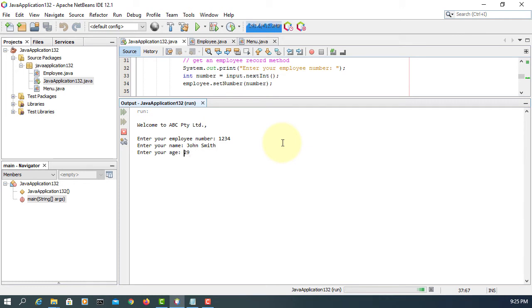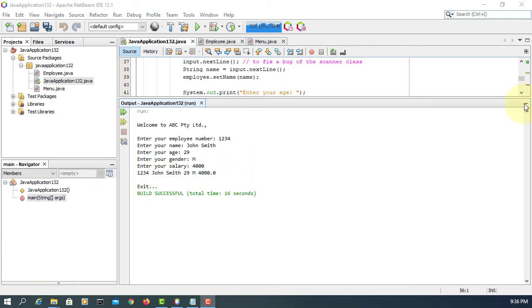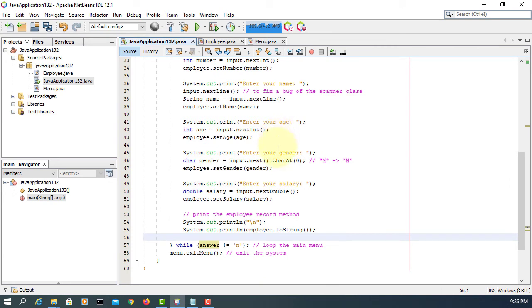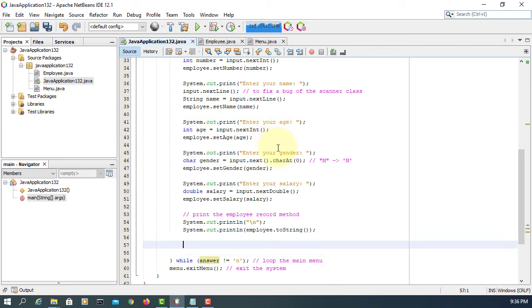29, Mill, 4000. Okay, that's based on toString. And then the exit menu method. So here we will have one more message saying, do you want to process another employee? If the answer is yes, we will repeat.